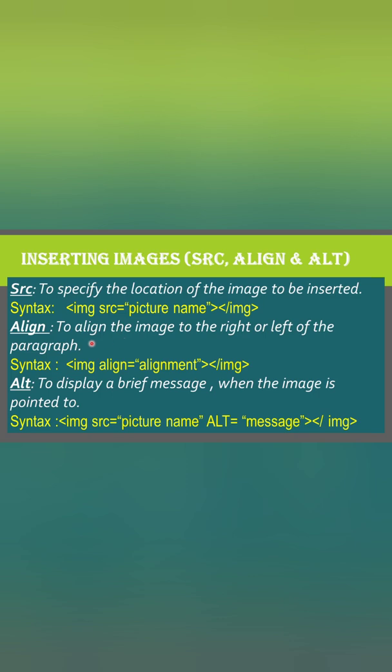Next, alt, to display a brief message when the image is pointed to. Suppose the image is not available in the defined location, then you can display a brief message over there. For example, here img source equal to picture name. This is the syntax for inserting an image, right? But if the image is not available in the defined location, then you can provide a message over here. And the syntax is alt equal to message.